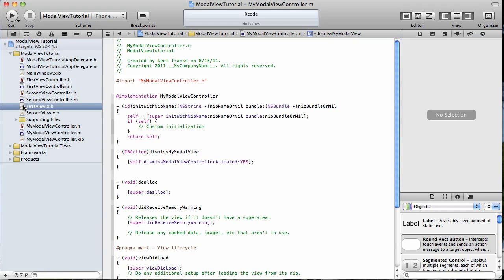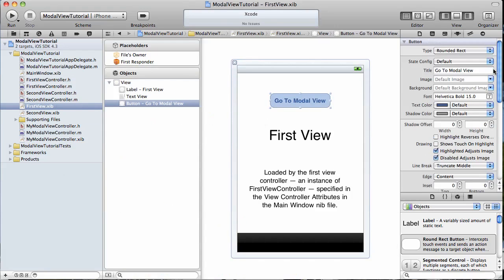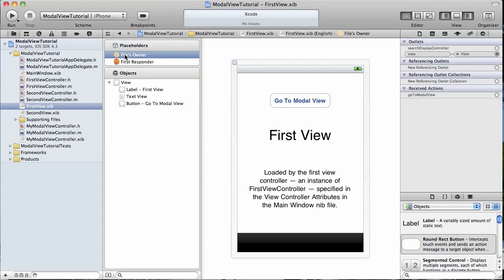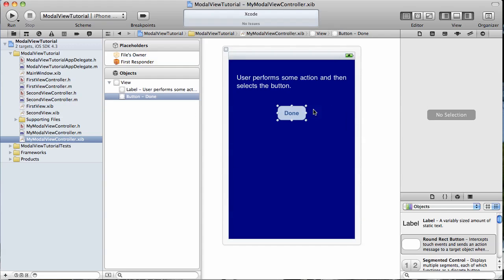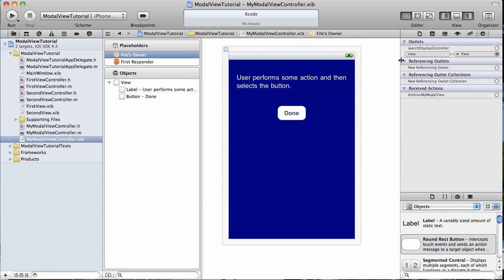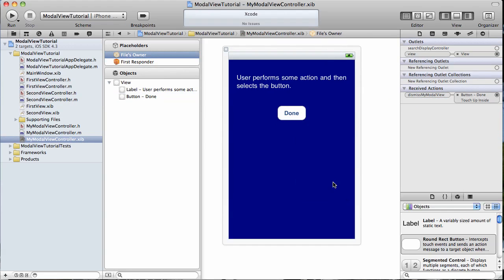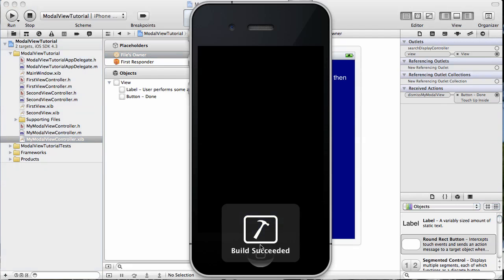The last thing to do is link up those IBActions to our buttons, which I'm going to do right here. So this one is going to link to goToModalView. These are touch up inside. And then our other button here will link up to dismissMyModalView. Again, touch up inside. Okay, go ahead and save that. And that should be it. Let's go ahead and run and see if I've forgotten anything, which is entirely possible. But let's check it out.